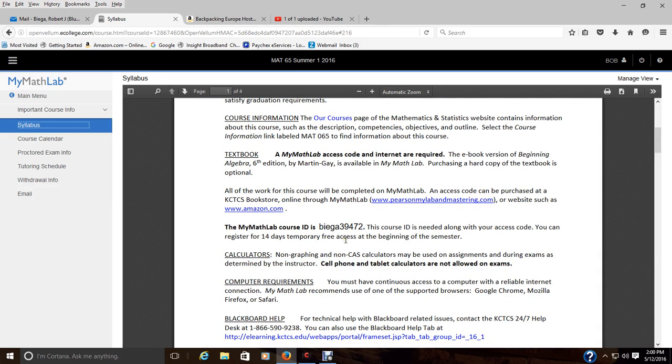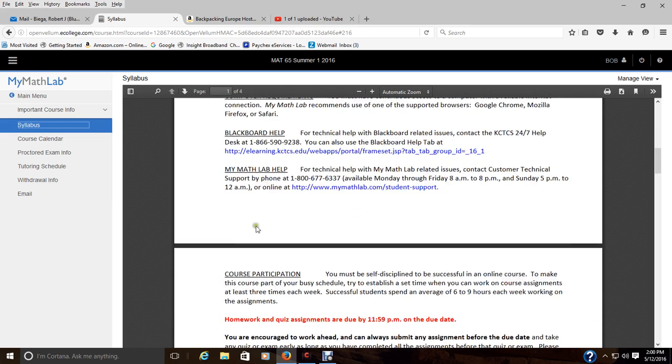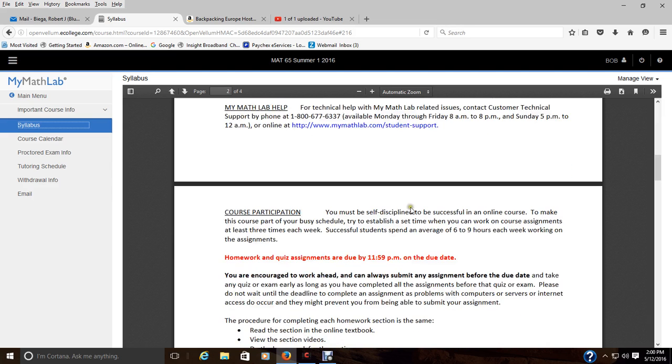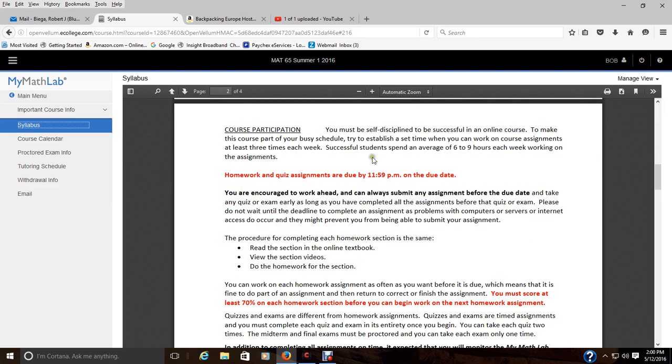So read through it. Know what kind of calculator you can use. You can't use your cell phone. Your computer requirements. There's Blackboard help, MyMathLab help. There's phone numbers you can call, links you can go to for support. There's course participation. Read through this. Know when homework and assignments are due. It's 11:59 p.m. Eastern Standard Time.